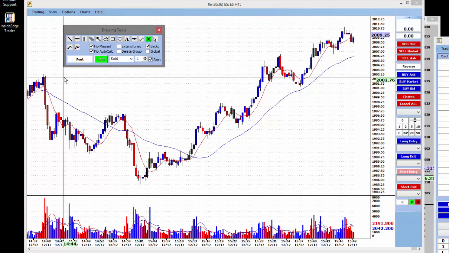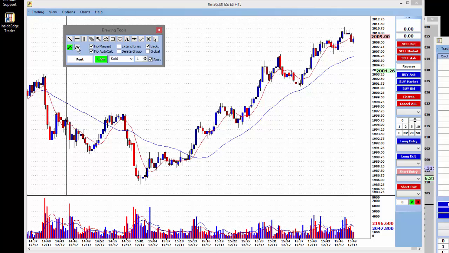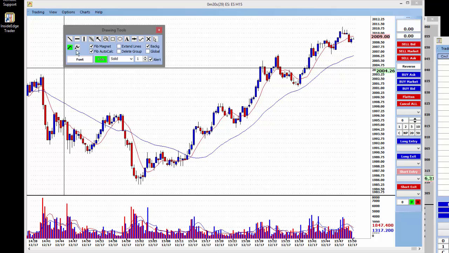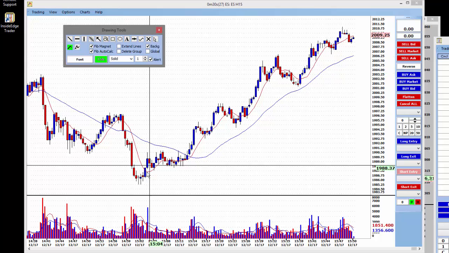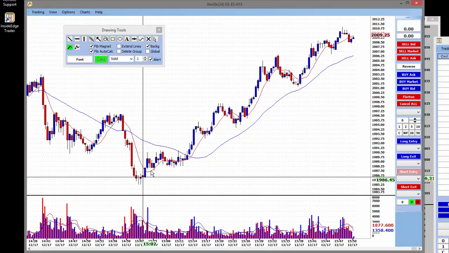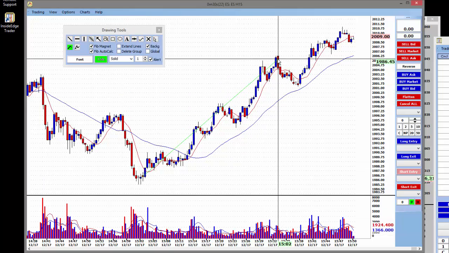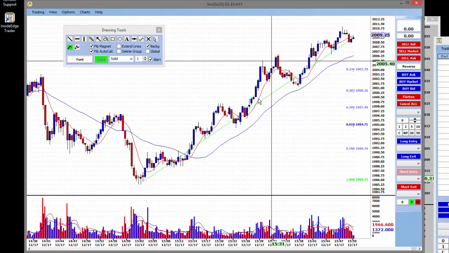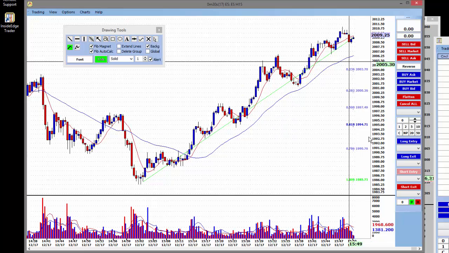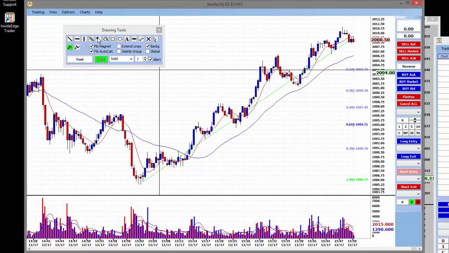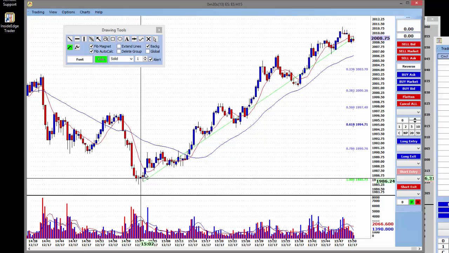Other items that you have here, you have Fibonacci. For those that know how to use Fibonacci, those two tools are here, Fibonacci and a fib retracement. Initially, I select the tool. If I draw from a high to a low or a low to a high and let go, it'll create my Fibonacci levels there.